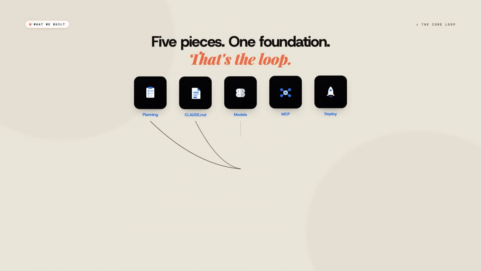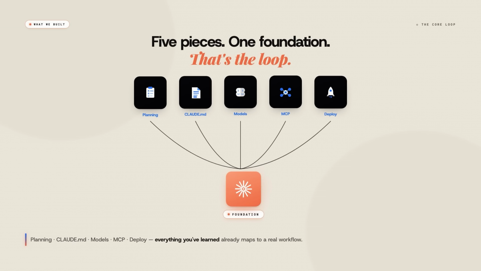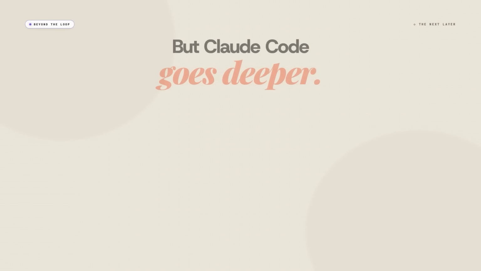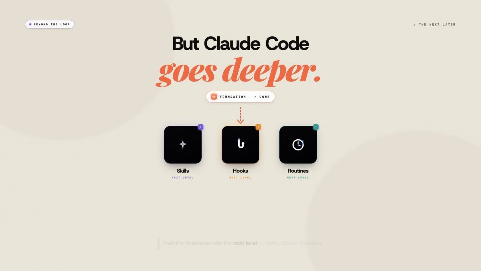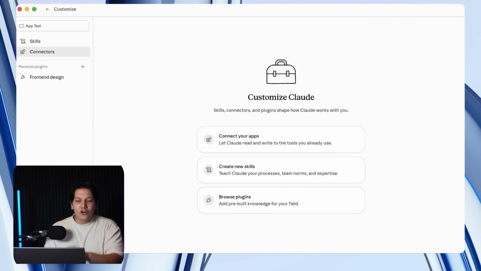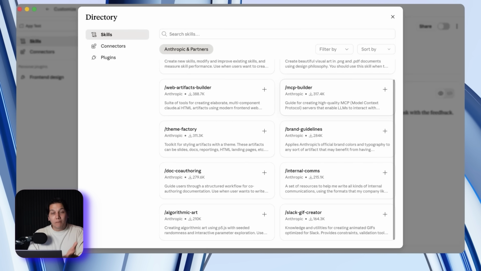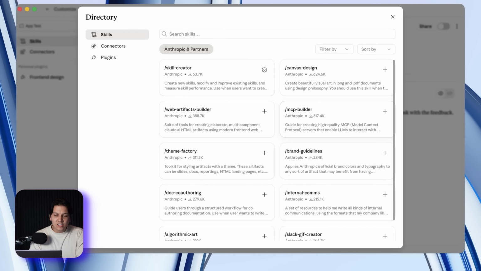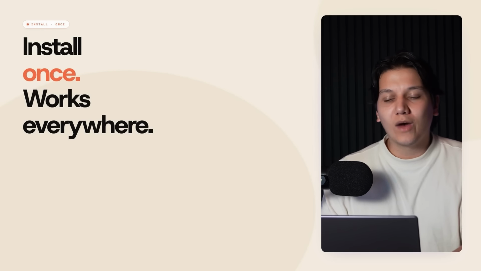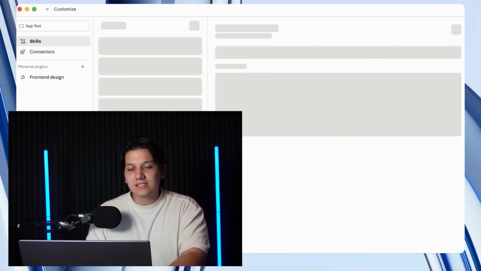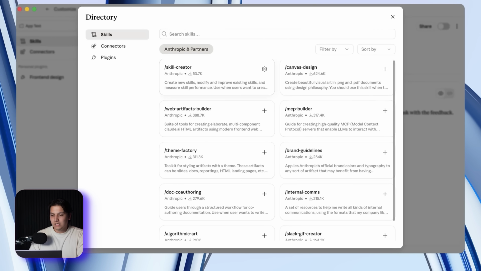Everything that we did together, the planning, the Claude.md, the models, the MCP connection, the deployment, that's the foundation, that's the core loop. But Claude Code goes even deeper. And I want you to know where this goes next. Skills are reusable instructions that Claude loads automatically when they are relevant. I mean, I have skills that handle how I write components, format commits, and also runs tests before anything gets merged. You install them once and they work across everything that you built. Claude figures out when to use them on its own, and you can browse and you can install them right from the code tab. Click the plus button next to the prompt box and then plugins, and you'll see what's available.